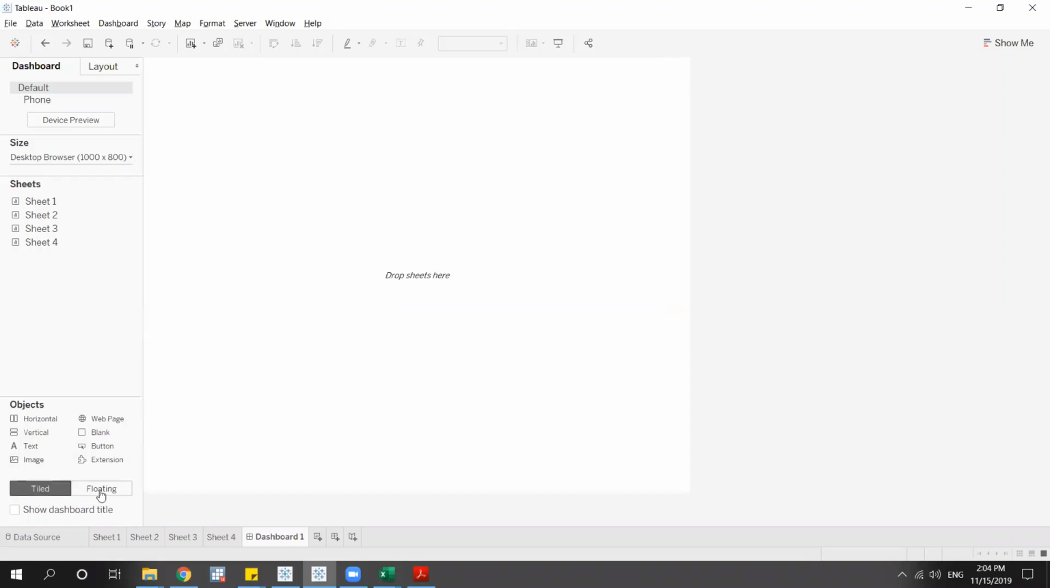The difference between tiled and floating is that if you click tiled, it'll just stack into the dashboard. But if you click floating, it'll create a new screen right here, and it'll float over your own graphs. If you have a bunch of graphs and you want to put a graph over your graphs, you can use this floating part.